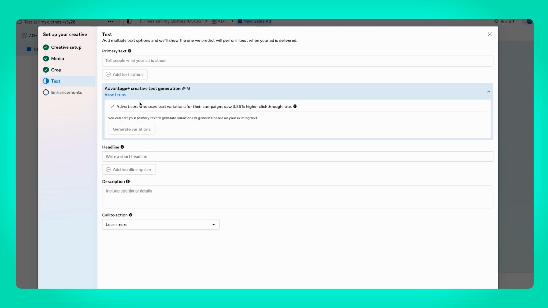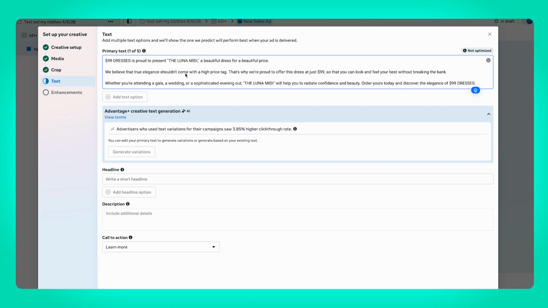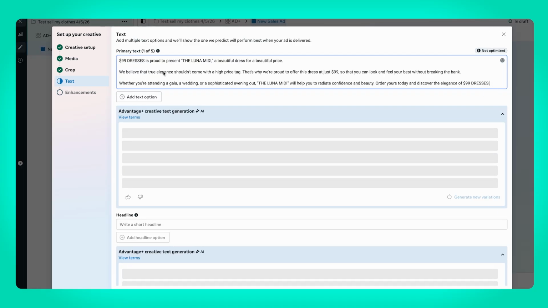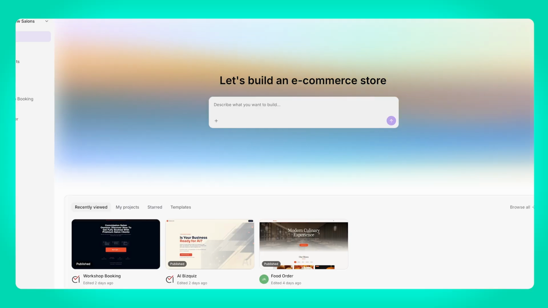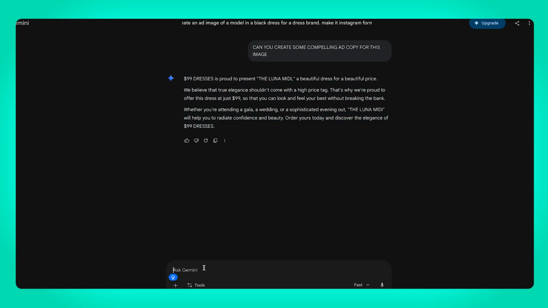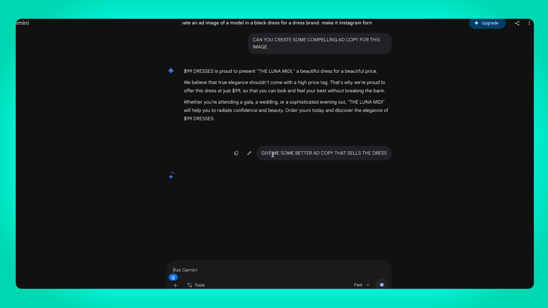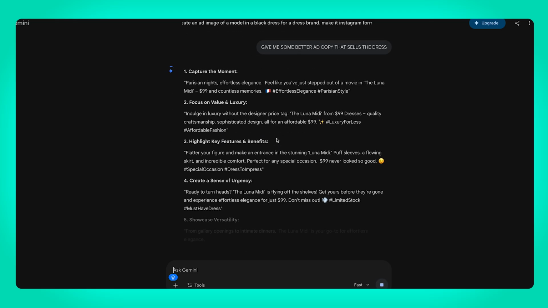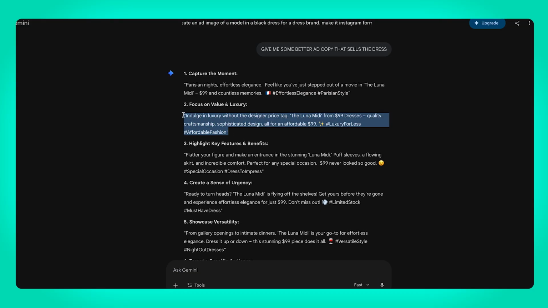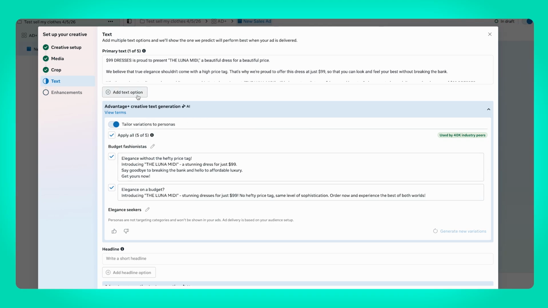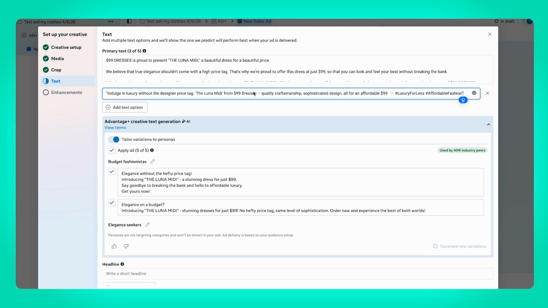And next. Then we're going to do our primary text. Then let's see. Give me some better ad copy that sell new dress. Okay, so now we have like 5 variations. I'm just gonna grab one, then add, then paste it like that.